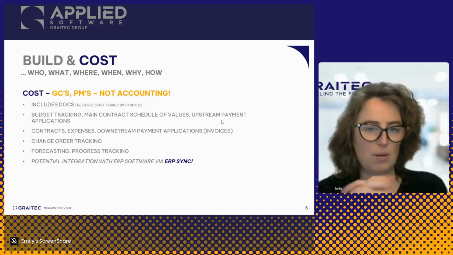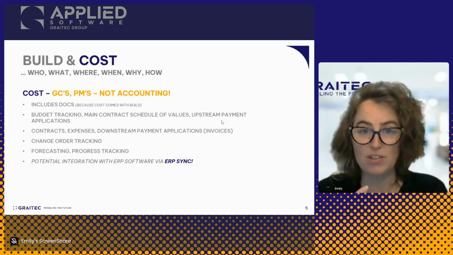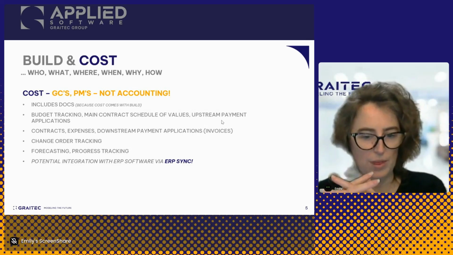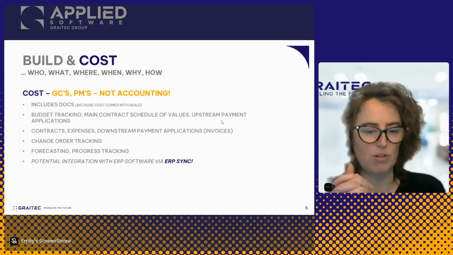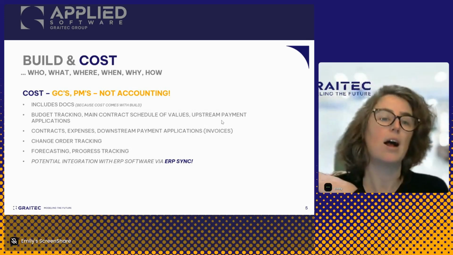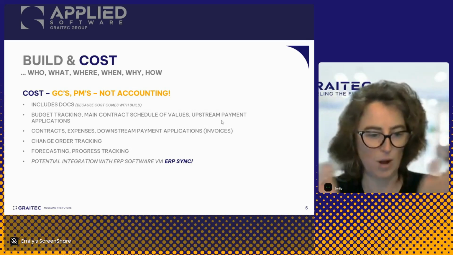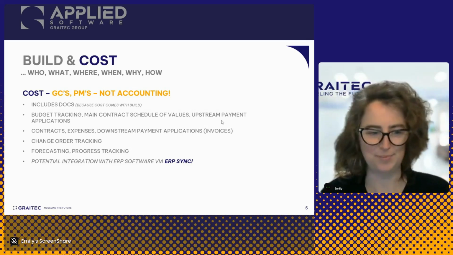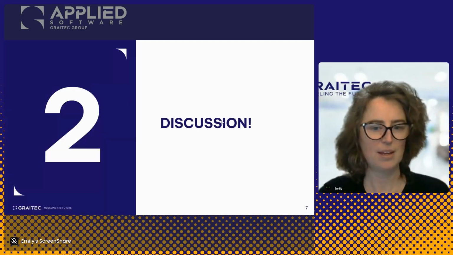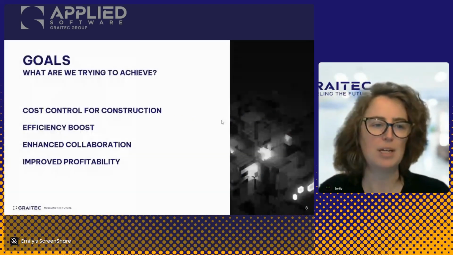Now, all of this stuff, when I talk about that information moving back and forth, we're talking about integrations. We at GRAITEC have ERP Sync, and that's an integration you can work with us to get sorted out within your systems. It'll help your information move from ACC Cost over to your accounting software, ERP software. So I'll touch on that a little bit more later. So that's our summary of what Cost is. So on to the rest of it.